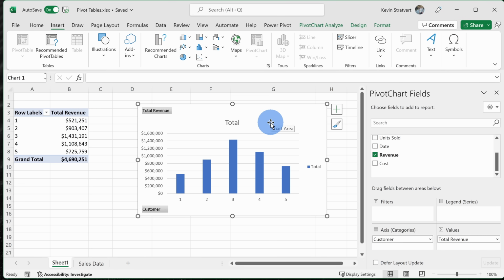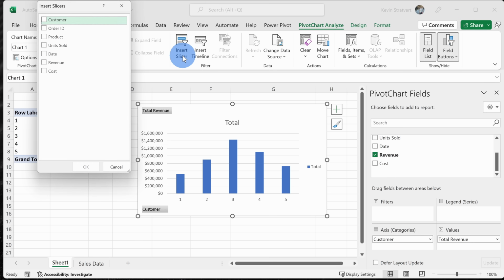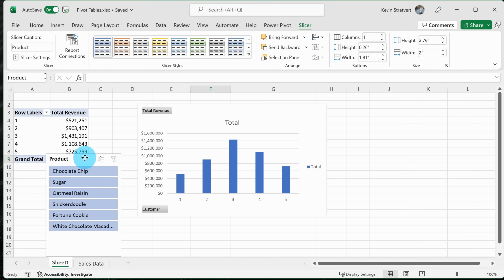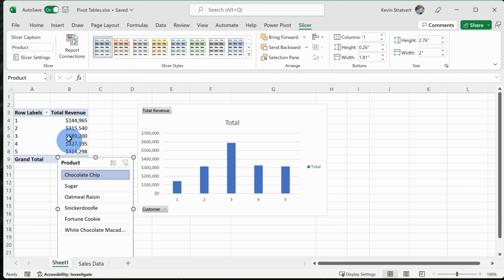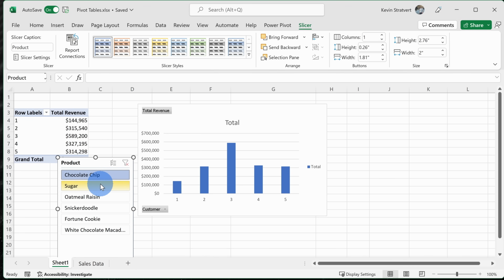To make it easy to analyze data, up above, I'll click on Pivot Chart Analyze. And there's an option to insert a slicer. I'll select that. And here, maybe I want to very quickly evaluate how much different types of products earned. I'll check that box and then click on OK. So here I see all of my different products, and let's say I want to see revenue by chocolate chip. I can click on that, and here it updates the table and the chart to show me revenue just for chocolate chip. I can press the Control key if I want to select multiple items.